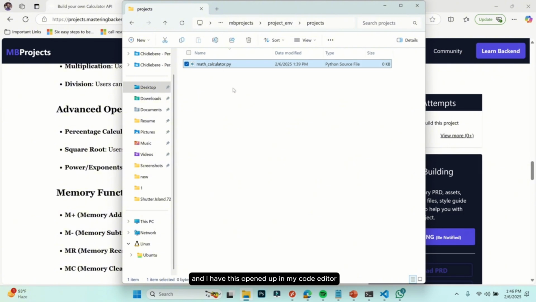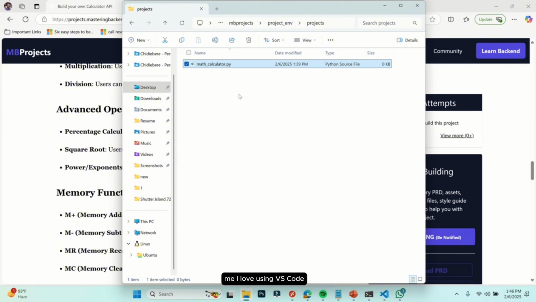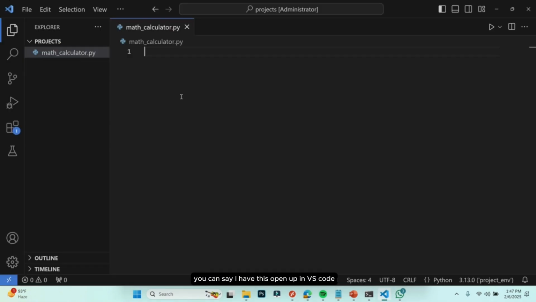This is the Python file, and I have this opened up in my code editor. Now, it depends on your own choice and preference. Me, I love using VS Code, Visual Studio Code. If you make use of Sublime Text, Atom, or Notepad++, as far as you can navigate through that code editor, it is fine. For me, I'll stick with my VS Code. So I have this already opened up in VS Code, like I said earlier, and we'll just start coding.